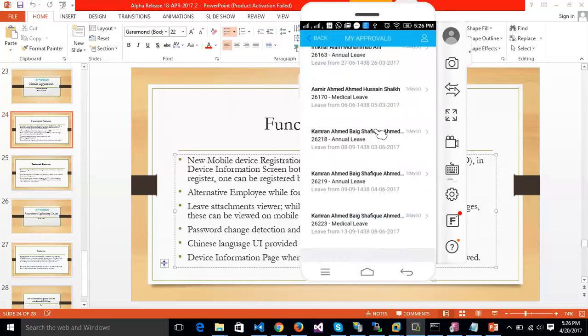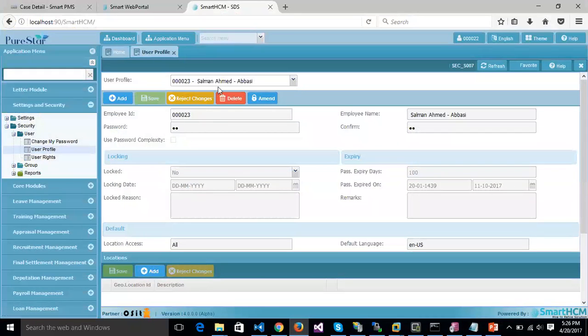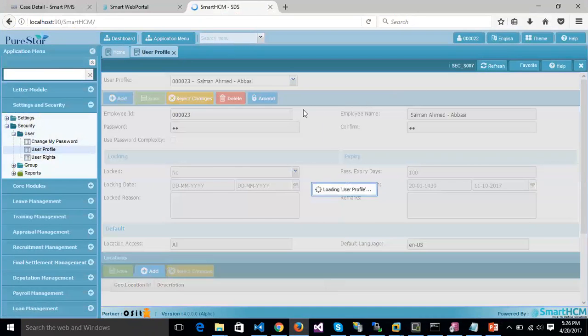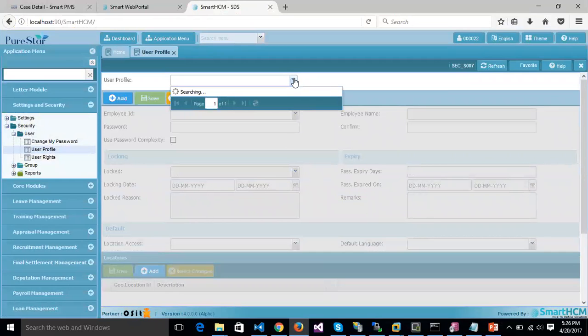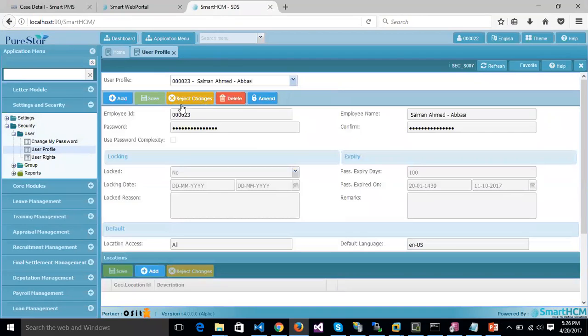I am changing his password from SmartHCM. This is my SmartHCM, and this is the user which is logged in on the mobile app.